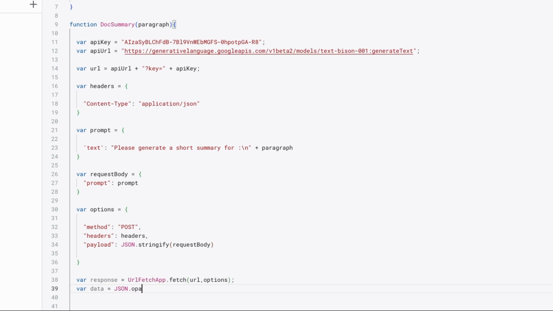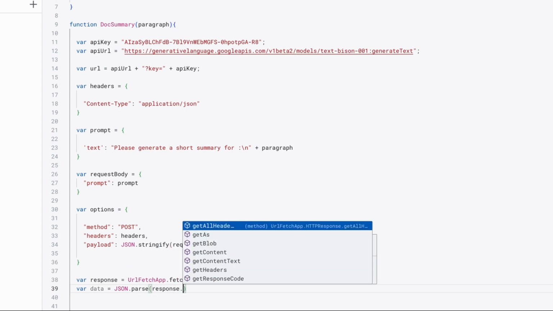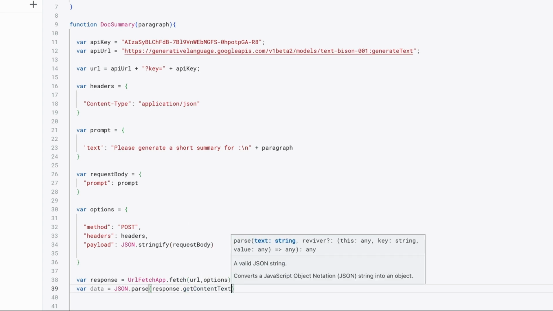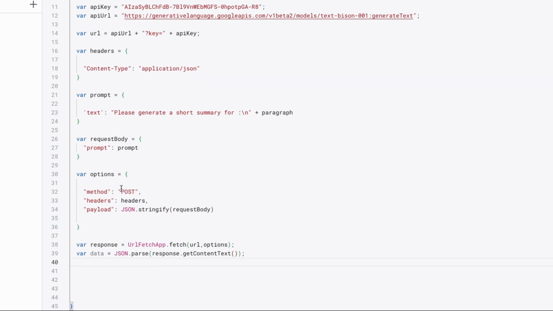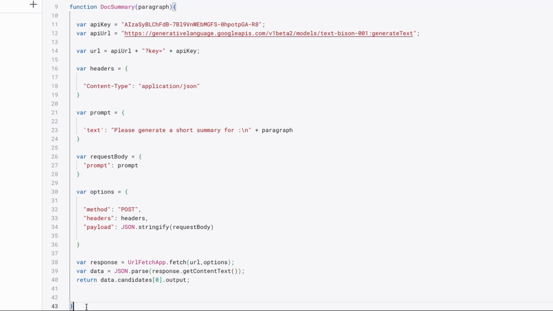So I'm going to do JSON.parse. And inside of this, I'm going to be doing response.getContentText. And once I have that, when I get a response from Bard, it gives me multiple drafts as we had observed in the previous videos and the OpenAI videos too. So we're going to be doing return this time, and we're going to be doing data.candidates. And inside of this candidate, it's going to be 0. That's going to be the first one, and we're going to be specifying it as output. So we have sent a call, we have got a response back, and we have returned that data.